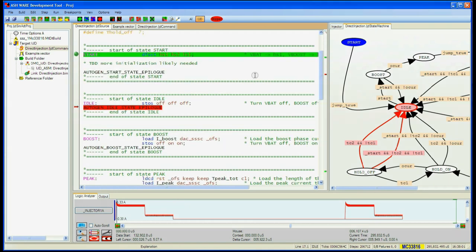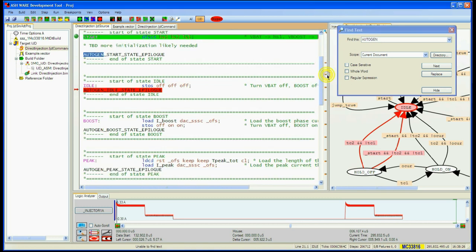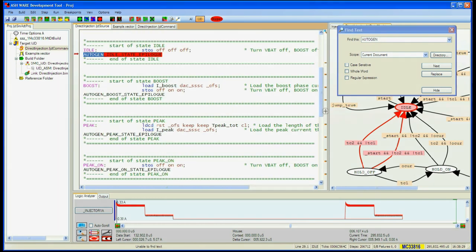I know this is a bit of a non sequitur, but bear with me. I am going to search for the text AutoGen, which was created by the State Machine tool for each state, so it appears many times throughout the source code file. I can see that because of the many brown markers within the markers pane. Clicking on one scrolls it into view.